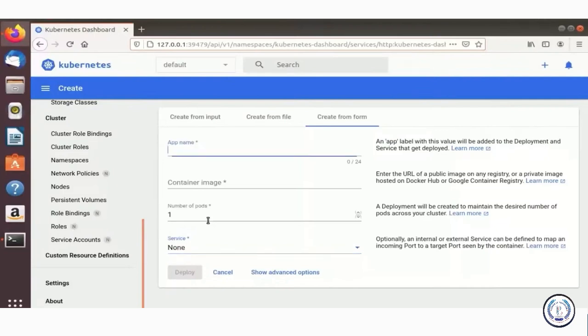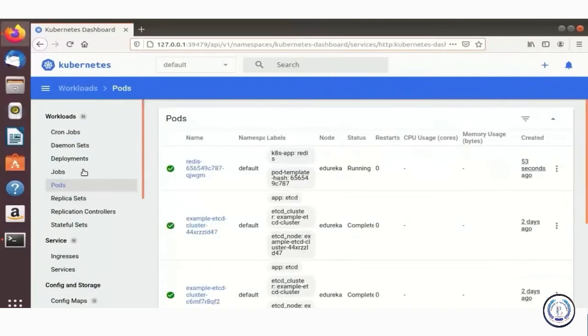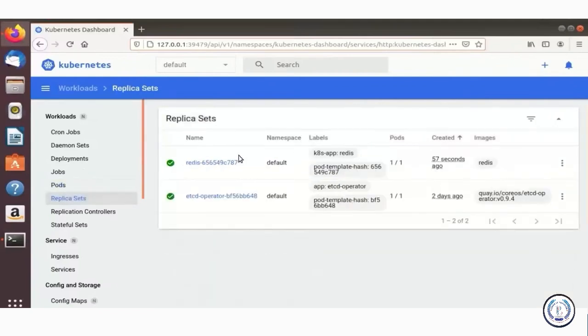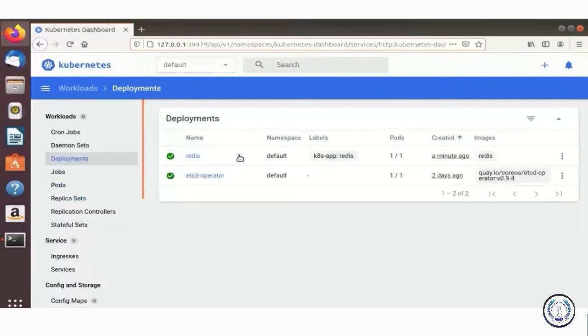So I'm just going to create from form. I'm going to type Redis, and also the container image will be Redis. Okay, and then I'm going to click on the deploy option. If you want to view the pods, you can just click on the pod option. If you want to view the replica sets, you can click on the replica sets option, and you can see the replica sets that have been created. You can also view the deployments by clicking on the deployments option.